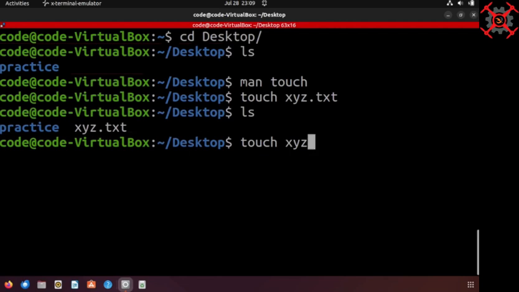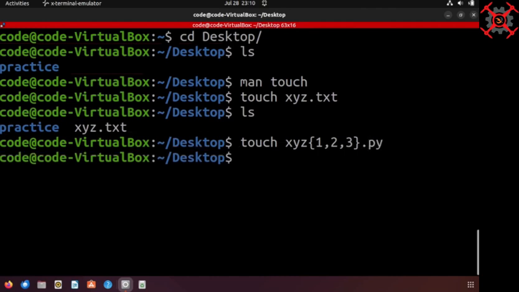I need to create an XYZ. I'll write {1,2,3}. Okay, I need to write .py. I'll be creating .py. I hope it's done. So let's actually print them.